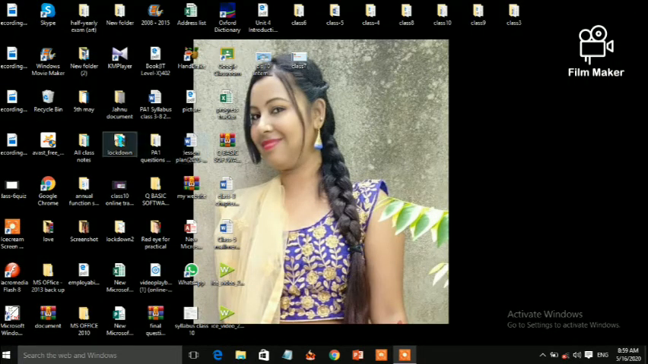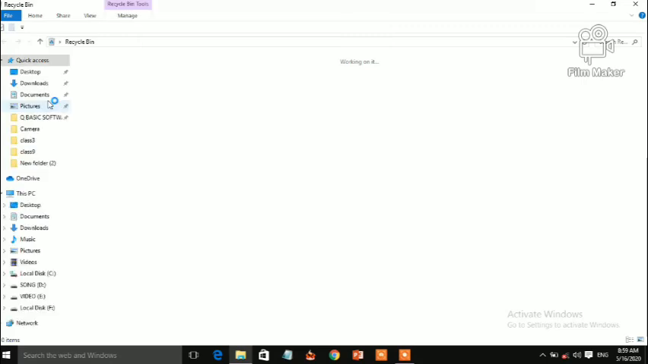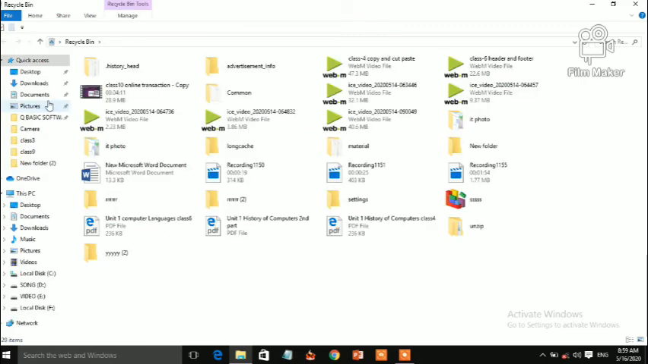Now let's go to the recycle bin and check. Open it. Okay, now see, the folder which I deleted, you can see it is here. So suppose you want to restore this folder. How to do it?